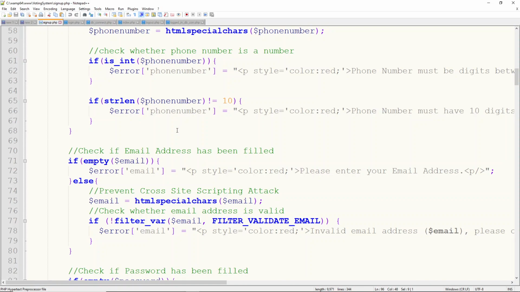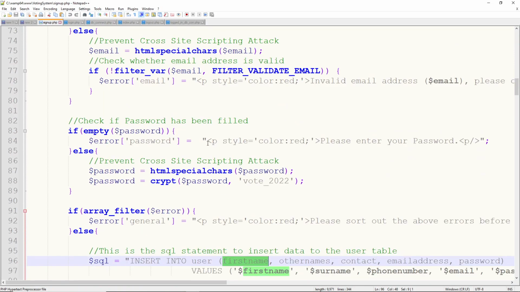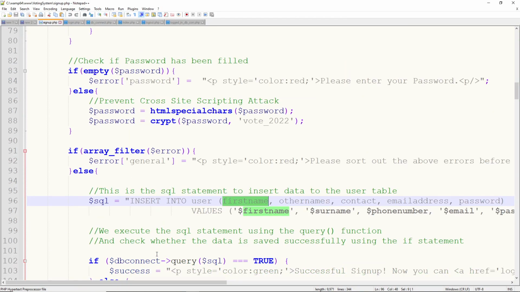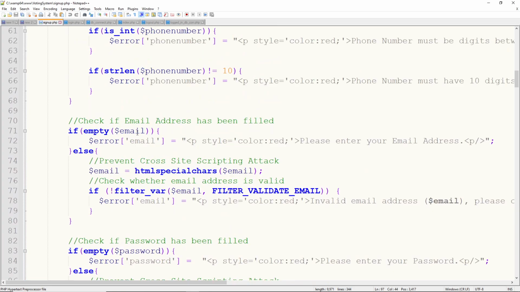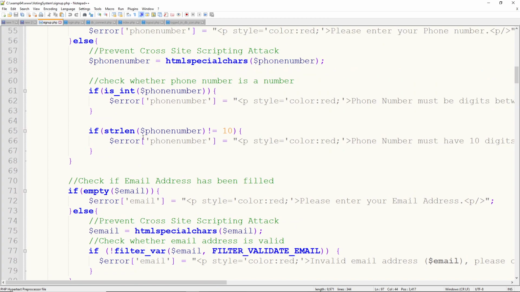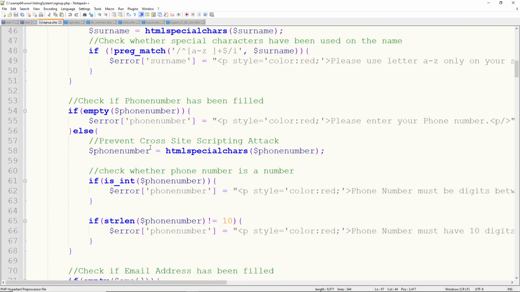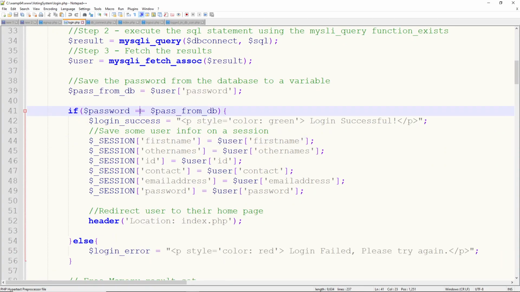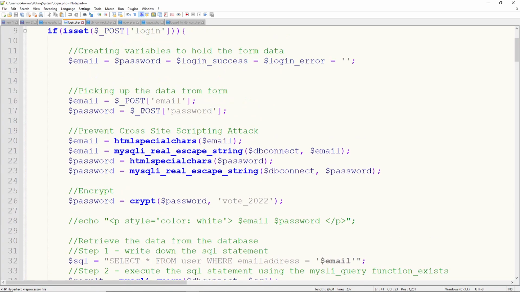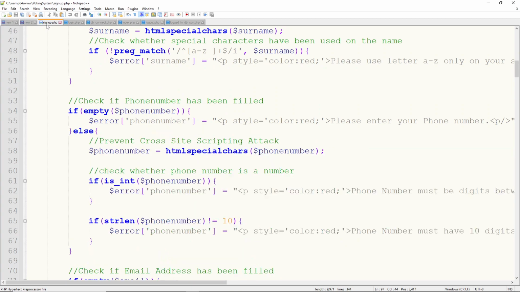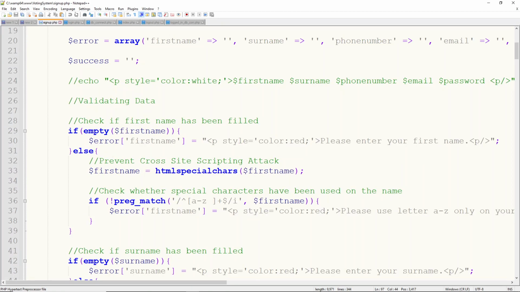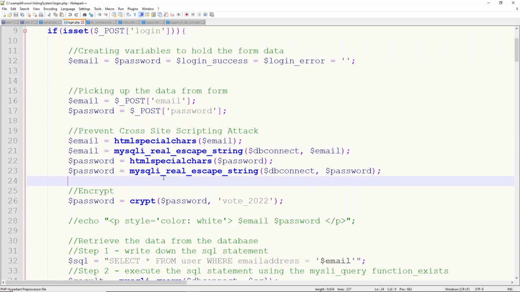Where? Did we do that, by the way? We didn't do it here. Insert into. Did we use the mysqli sanitization function? It's like we didn't use it. Or did we use it on the login? Let me see. I think we just used it on the login. We used mysqli real escape string in the login page, but we did not use it on the sign up page.